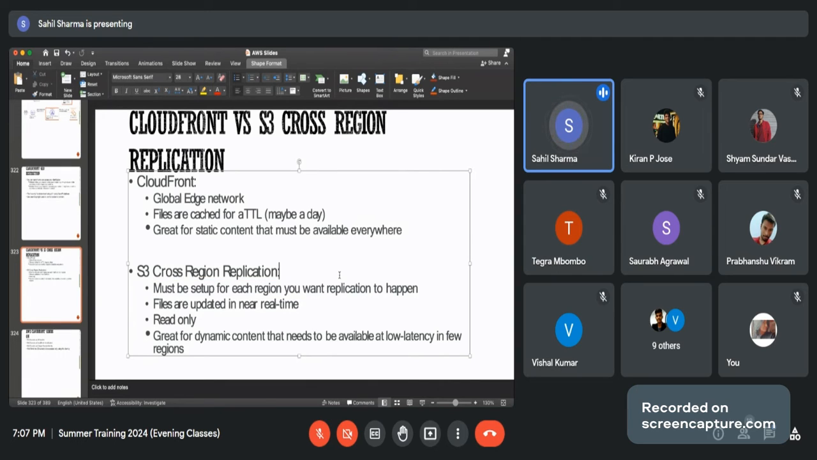So if you want to have it for Mumbai, you need to set up the cross-region replication for Mumbai separately, for Australia separately. That means every time you have a new location, you need to set it up separately. That's the first difference. The second difference is files are updated in near real time.